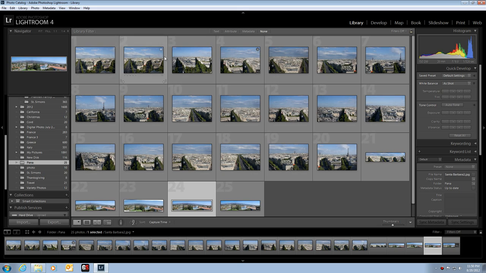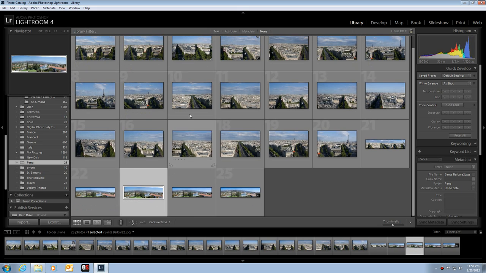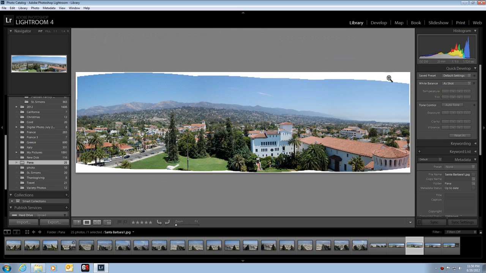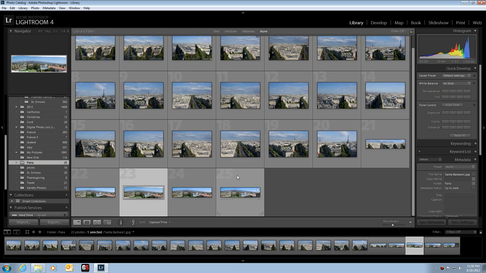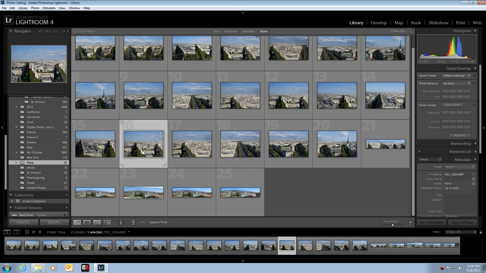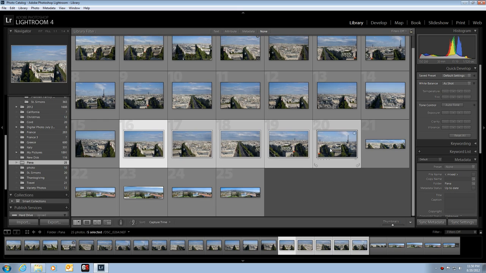But you want to try to have the same height on your focal plane, so you don't have a lot of these white areas to deal with where you're missing part of your image. So what we're going to do here is select the pictures that we want for Photoshop. And I'm actually going to try something a little different this time. I'm going to try these 5 pictures in a row.